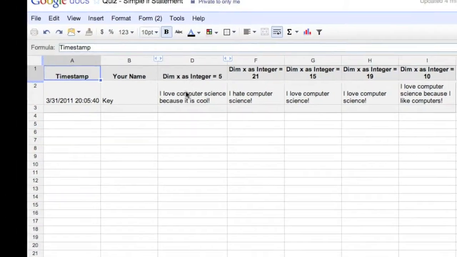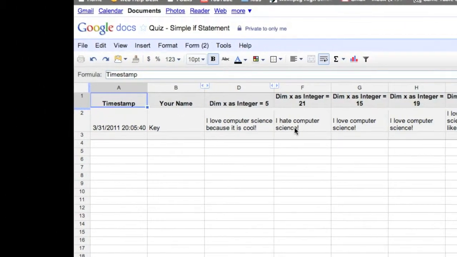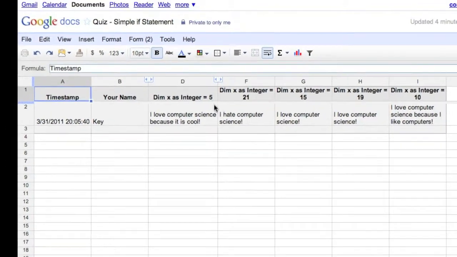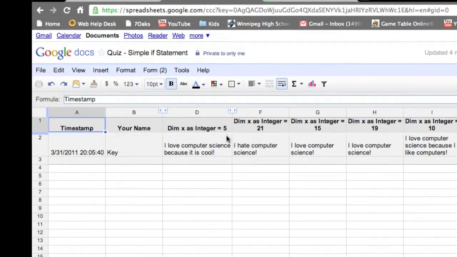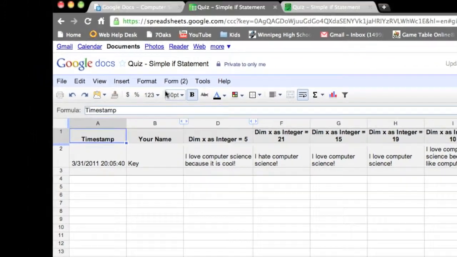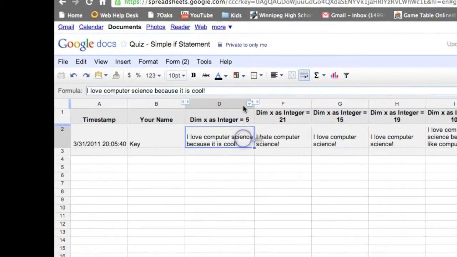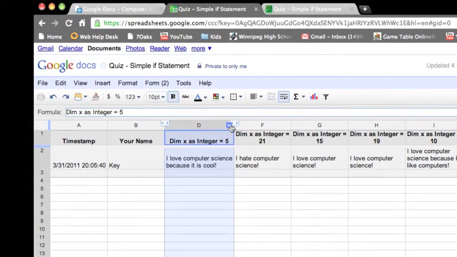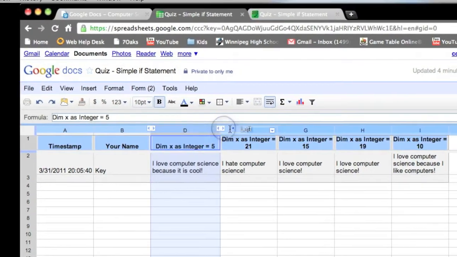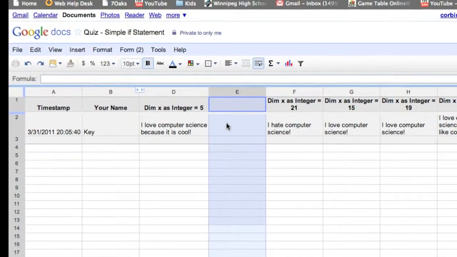Okay, so now that we're squared away and ready to go, you can see I got the key here and my answers. So what we're going to do is check each answer first. So we're going to insert a column, and actually I've already done it, but you would insert a column to the left or right. In this case, it'd be to the right because I want my answers to be here. But I already have mine, so I'm just going to expand mine. Yeah, there it is. Okay, so you've inserted a column right here.